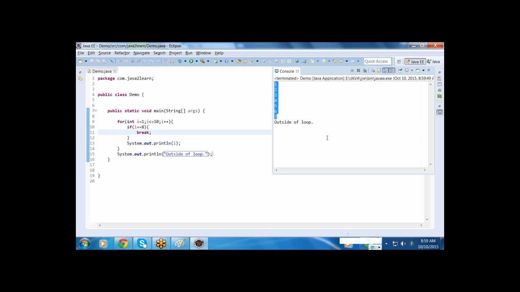So simple thing here. What is the use of the break here? In two cases we have to use it. In the switch statement, to come out of the switch statement we can use it, as well as in the loops, to come out of the loops. So this is a very simple break here.